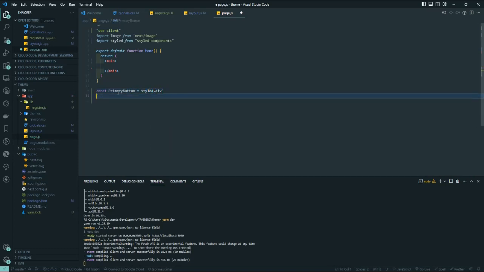So then after doing that, I can use styled.div. Let's give it a width of 300 pixels and a height of 70 pixels.